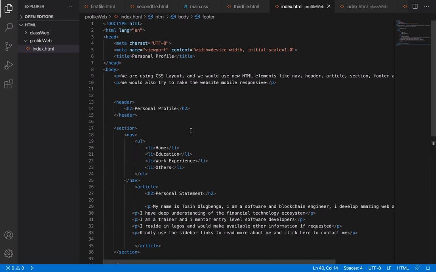So we'll focus on styling this home page, because every other page will take the styling of the home page, so the education and the likes.